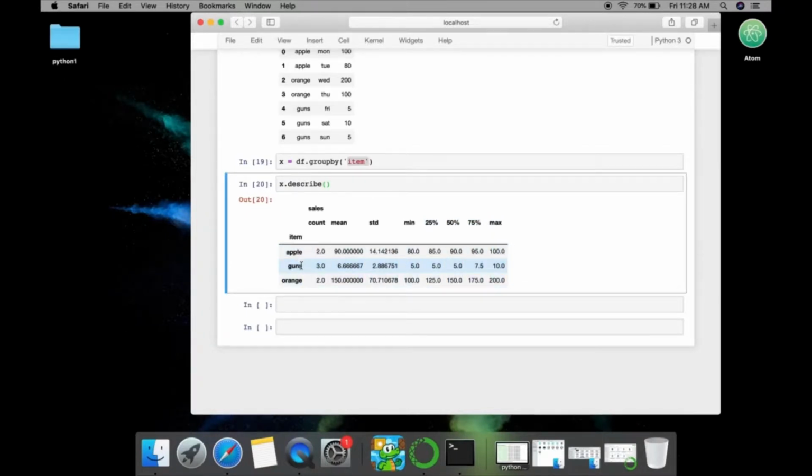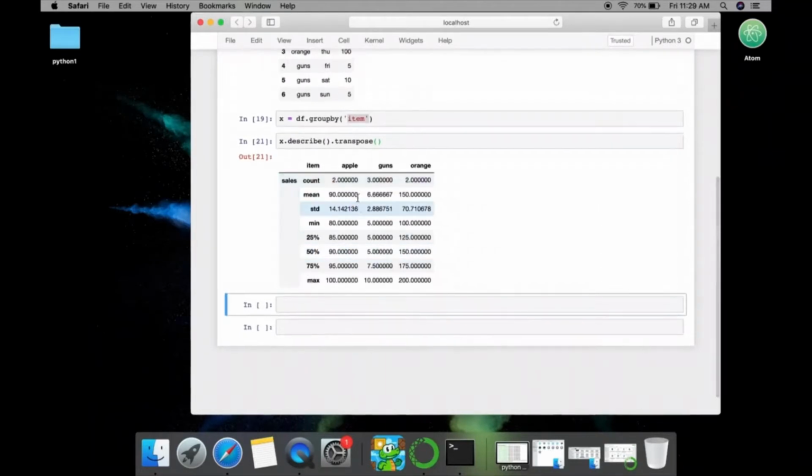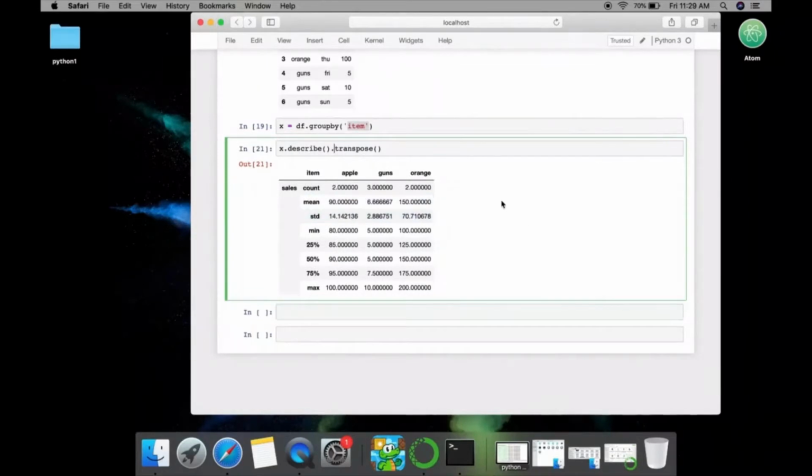And here we have guns, all the values available for guns, and oranges, and this is shown horizontally. You can make this vertical also, using another method, that is transpose, because people prefer something like this: apples, guns, and oranges. They want to compare them, and it's easy to compare in vertical lines. So that's how you can convert that vertically, because it was horizontal.